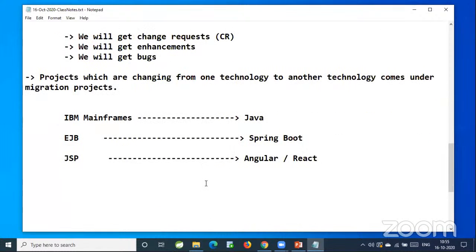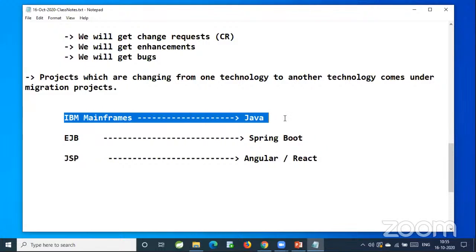Sir, tomorrow I will get the job and they are asking me to work on maintenance project or migration project. They are asking us to migrate from IBM mainframes to Java.